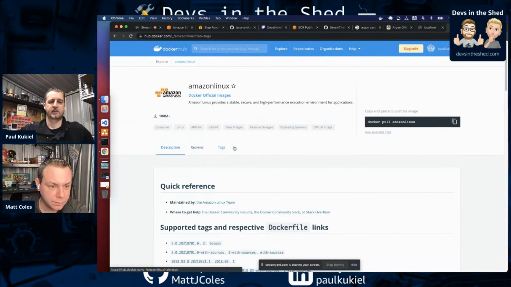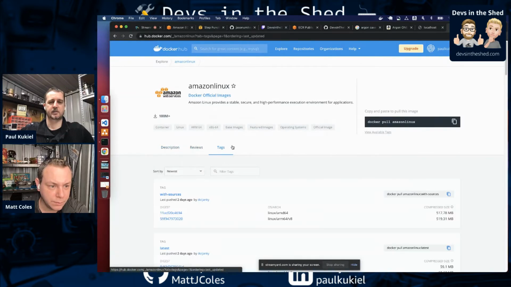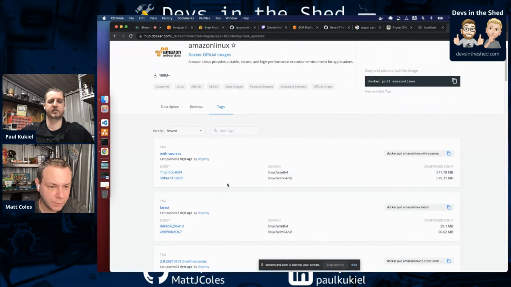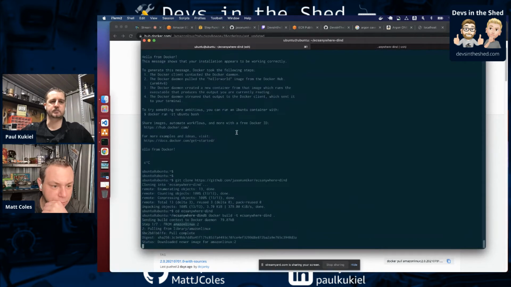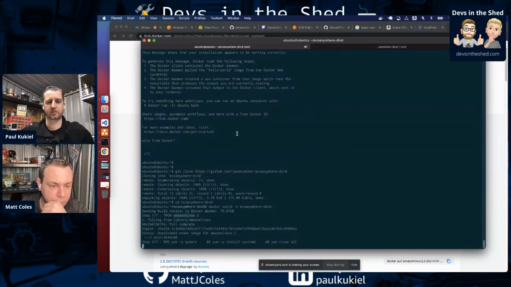If we look at the tags, this will automatically pull down the specific one that we need. So Amazon Linux is a fairly small container. Yeah, it's very small, 50, 60 meg. So it's already pulled that container down. Inside that container, it'll update. As I said earlier, it'll also install systemd. And it doesn't need to do a whole lot more in that container to build the container that we're going to run Docker in as well.